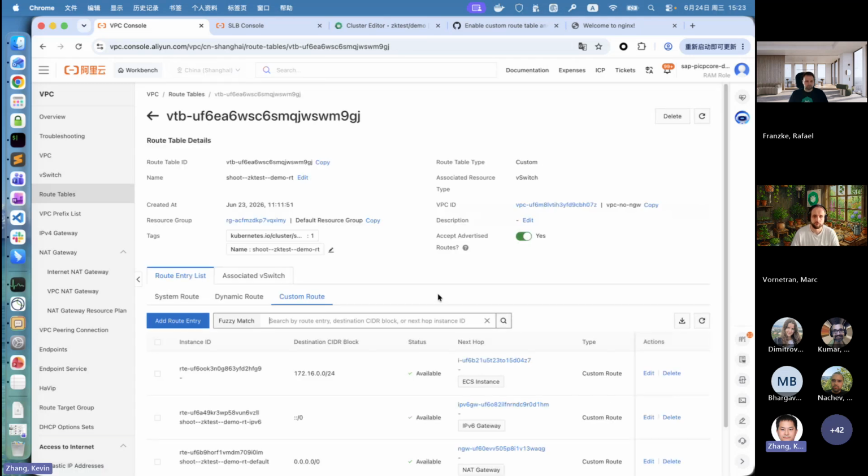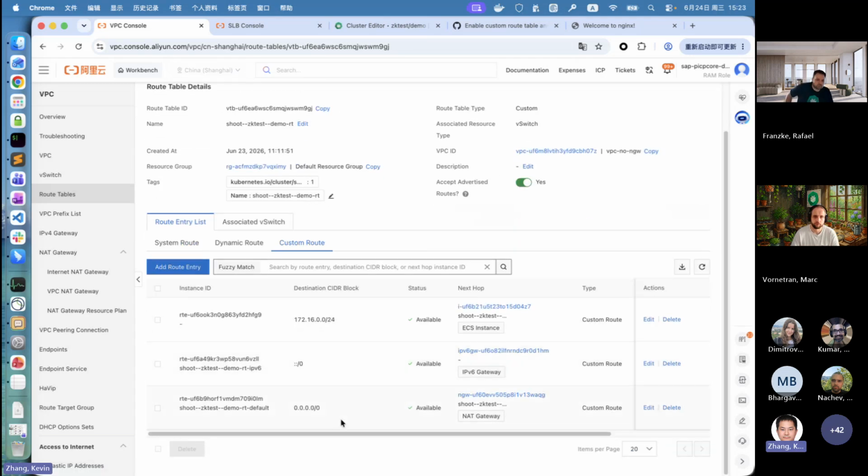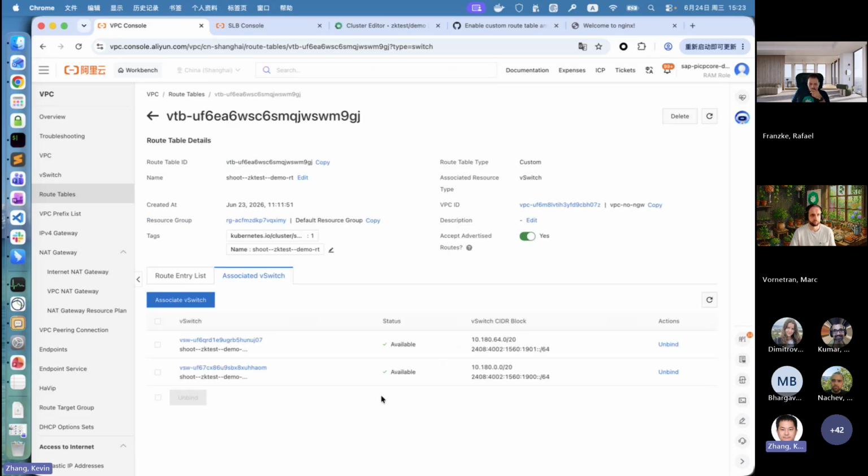In the custom route table, we can see the default IPv4 entry to the NAT gateway and the default IPv6 entry to the IPv6 gateway are listed in the route table, and we also can see our two zones and two vSwitches are associated with this route table, and each vSwitch has both IPv4 CIDR and IPv6 CIDR.